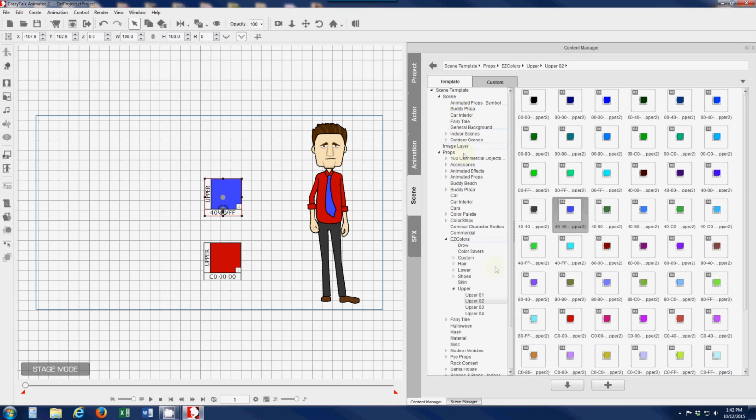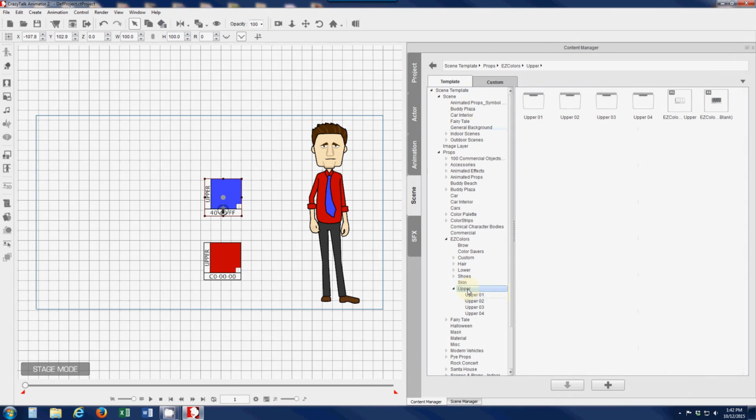Now, if you wanted to save those colors and they were just upper, we'll go back up to the upper directory. And here is an easy color saver for uppers. What we can do here is the exact same thing: select each one of these and apply it to this saver. Whoops, did I not select it? Select that, apply, and there. Okay, so now we have this. We can save this as a prop, and we can pull this up and apply it to Walter anytime we want.